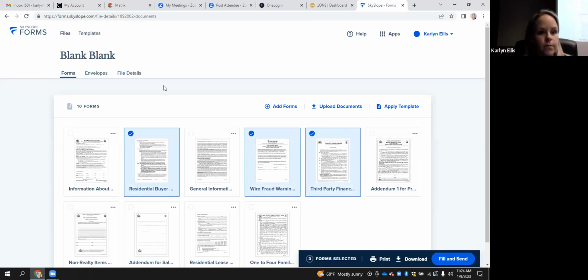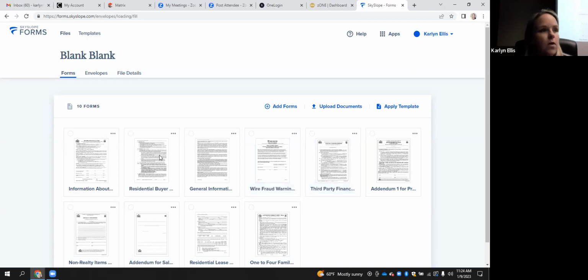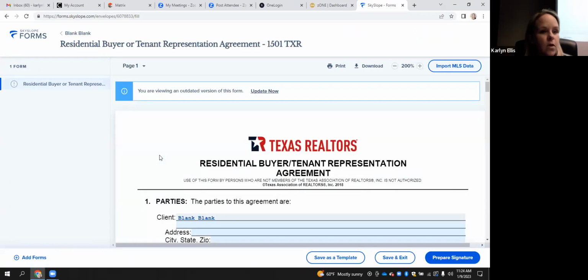I think there might be another way to do it. I don't know. Whenever you click on the form itself, it'll have a little highlighted tab right here. Oh, yeah, to add additional.